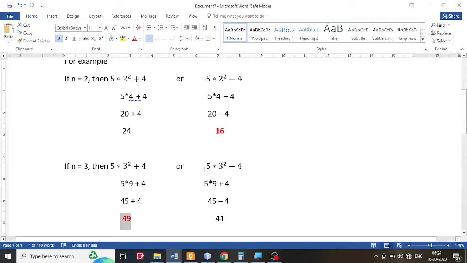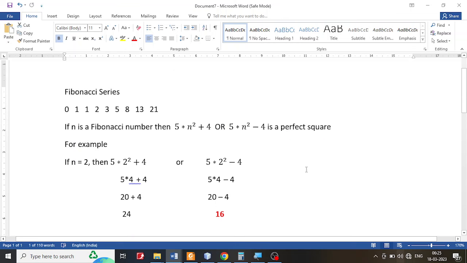What about the other part? 5 into 3 square minus 4, so 3 square is 9, 5 into 9 is 45, 45 minus 4 is 41. 41 is not a perfect square, but the first one is a perfect square. So in other words, either this will be a perfect square or this will be the perfect square. One among them will be the perfect square, either 5n square minus 4 or 5n square plus 4. Both need not be. One of them will be true.